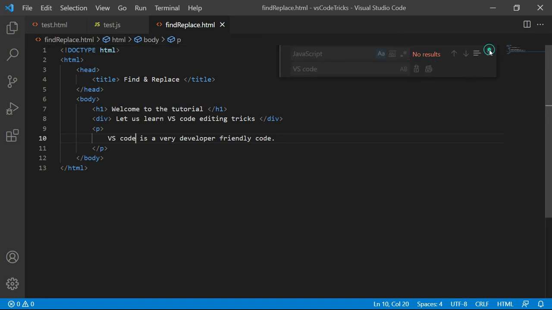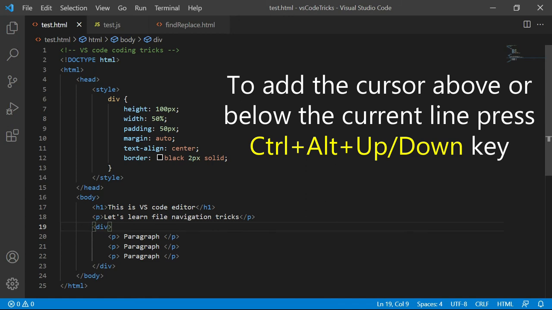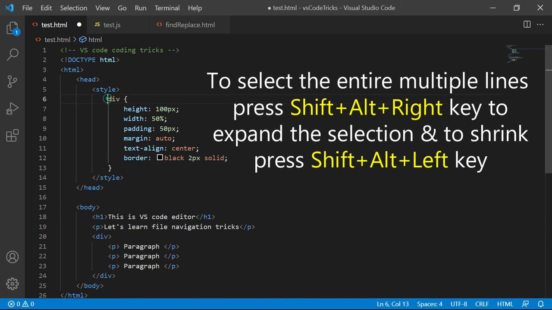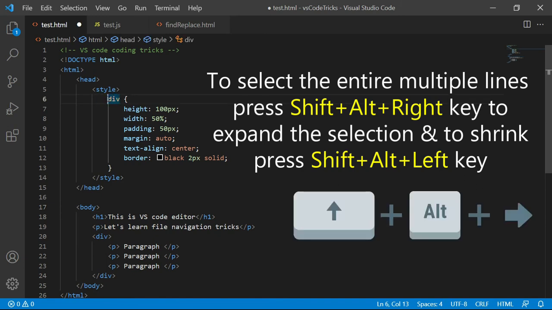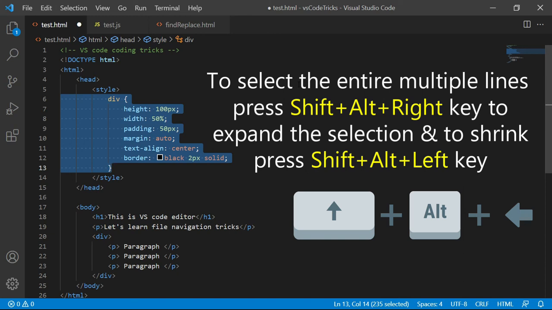Let us now see a few multi-cursor and selection tricks. To add the cursor above or below the current line, press Ctrl Alt plus up or down key like this. Here I want to select the entire content of the style tag, so I'll press Shift Alt and right key to expand the selection, and to shrink press Shift Alt left key.